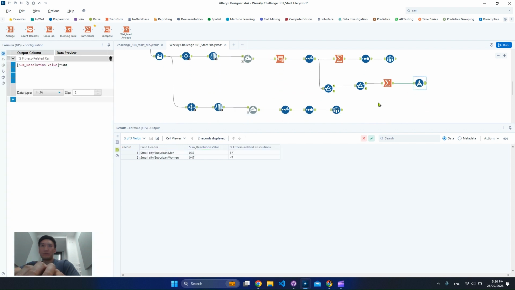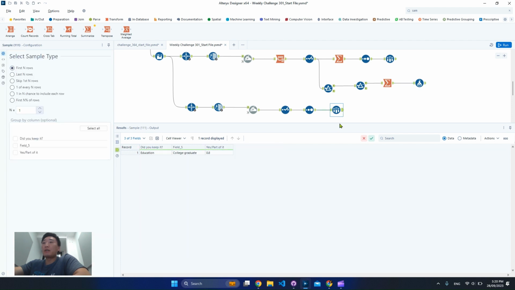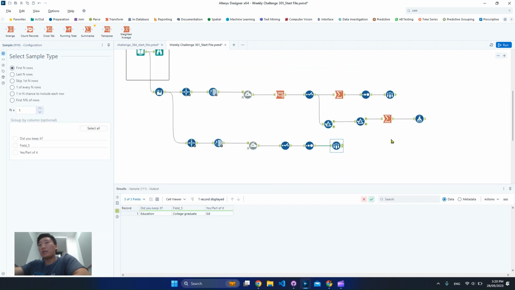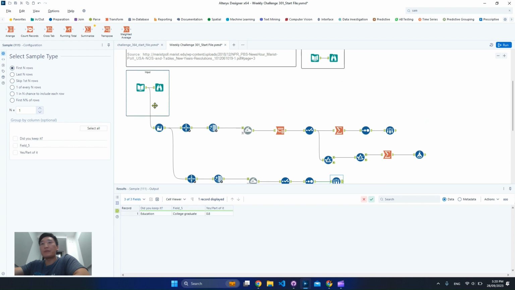And the last formula, I'm gonna skip the last formula. You can just copy paste to create the percentage if you need. And this is how we do the challenge.